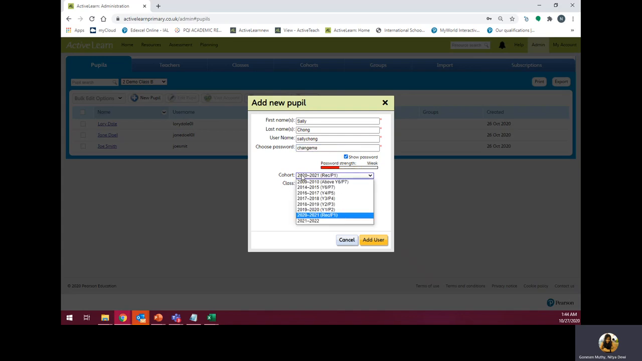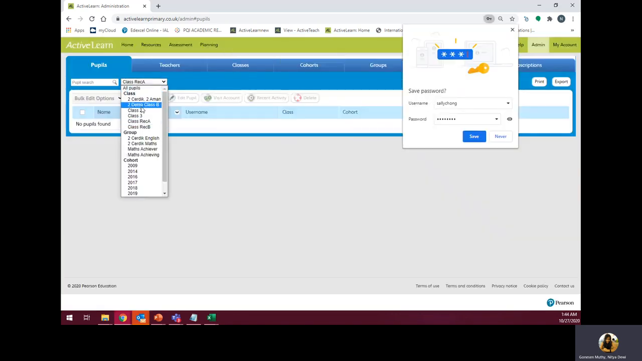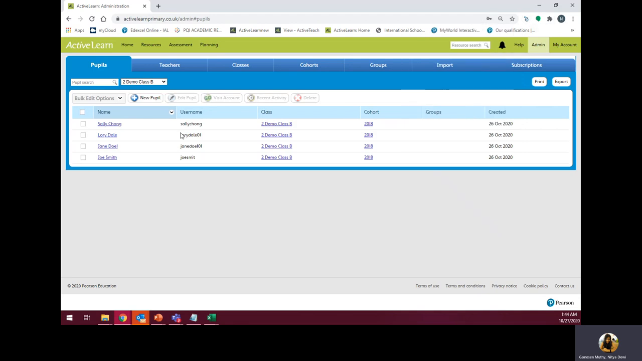And cohort here is for year 2. So like I said, the system will actually help you to decide the cohort. So 2018 for year 2, my demo class B. Okay, add user. So Sally Chong should be added in my class year 2 here. Right? So yeah, that's how you technically create class, cohort, pupils, and teachers. It's very easy. It's not even hard, right? Okay. The next, okay.